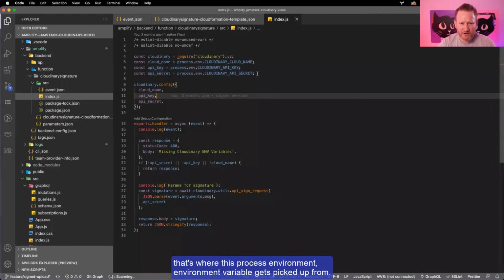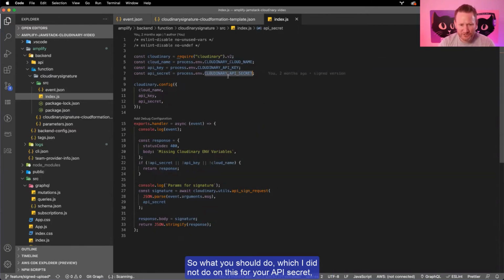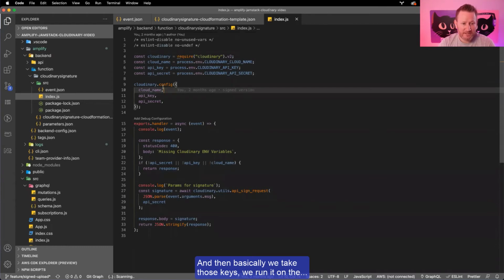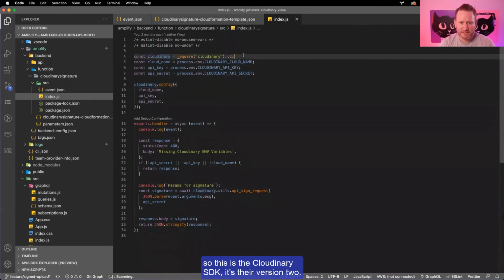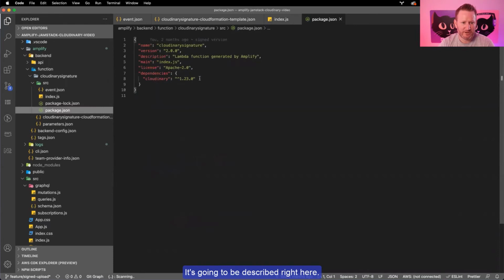So they're all out here in your Lambda, in your environment variables. And that's where this process environment variable gets picked up from. What you should do, which I did not do on this, for your API secret, is store that in a secure store with encryption so people can't get to it and you don't see it in log files. And then basically we take those keys and run it on the Cloudinary SDK, their version 2. You install that with npm, and it's described right here in your node package.